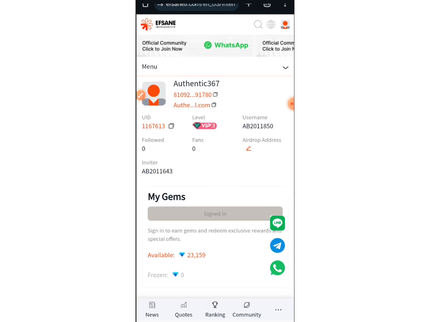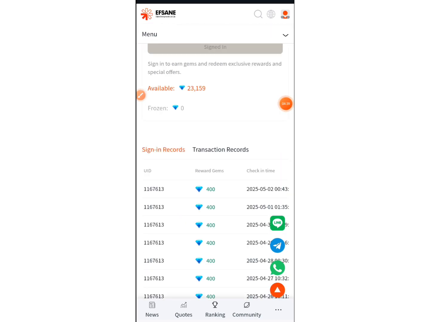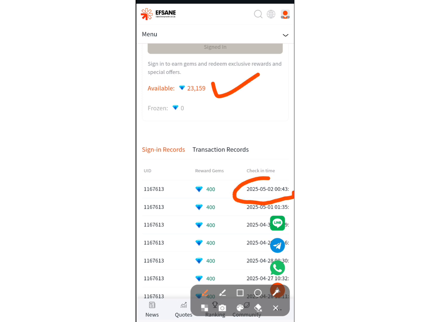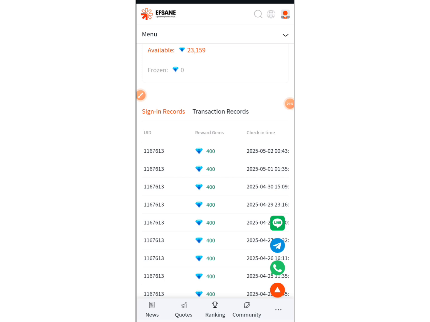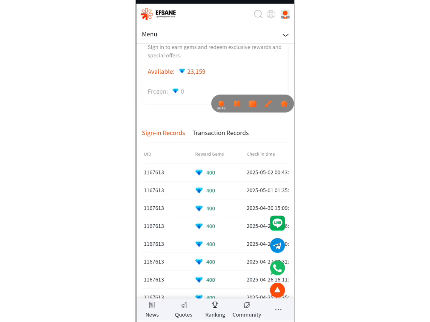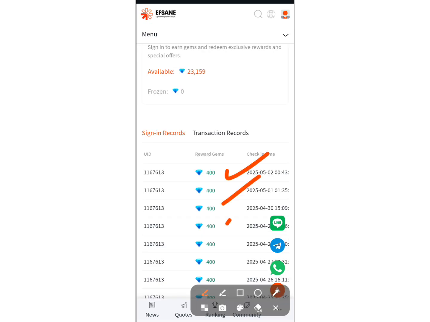Then I'll come back to personal center again, scroll up, and you will see that my dashboard has already increased. Okay, they have already recorded it in tomorrow's sign-in, so I don't really need to sign in tomorrow again. If I sign in tomorrow, it will bring me to next tomorrow as well. So every day you come and sign in, you claim 400 gems right here.